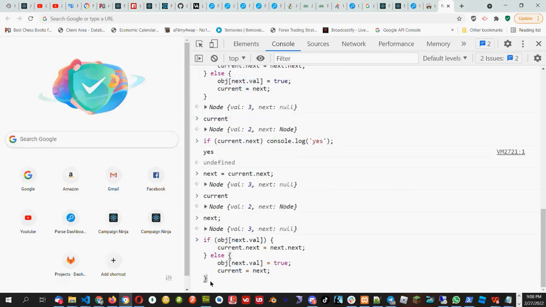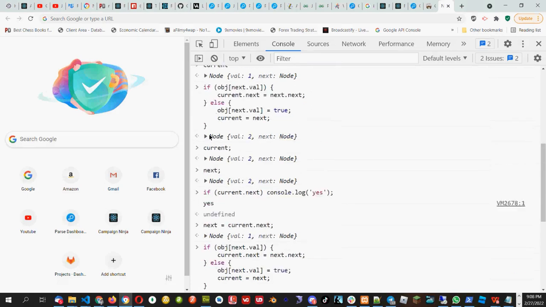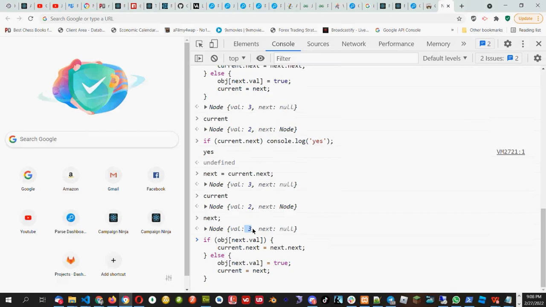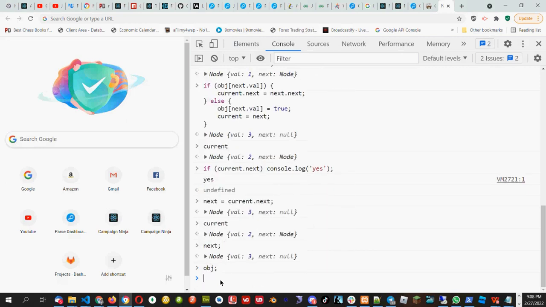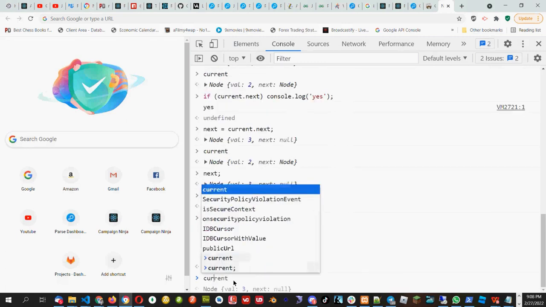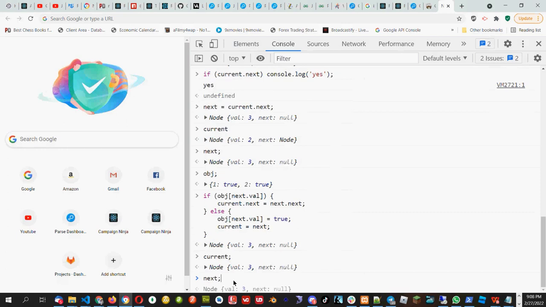Now again I have to run this part. So now 3. We will check next dot value 3. Does 3 exist in the object, yes or no? No. We will see the object: it has only 1 and 2. So that means this part will not run. We will go to the next part, which means it will create 3 in this object, and current will be pointing to next. That means current will be pointing to 3. So now current is 3 and next is also 3.